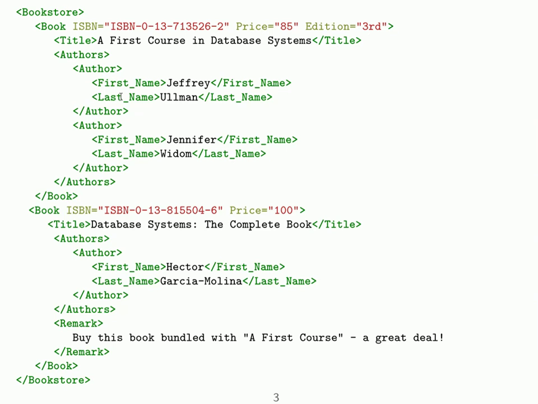There is some text in this document, embraced by an opening and ending tag. For example, Jeffrey and Ullman are the text of the document. Attributes are also listed in this example. They are included in the opening tag of some elements. Such attributes could be an ISBN followed by the value, the price, whose value is 85, and the edition, which is third.